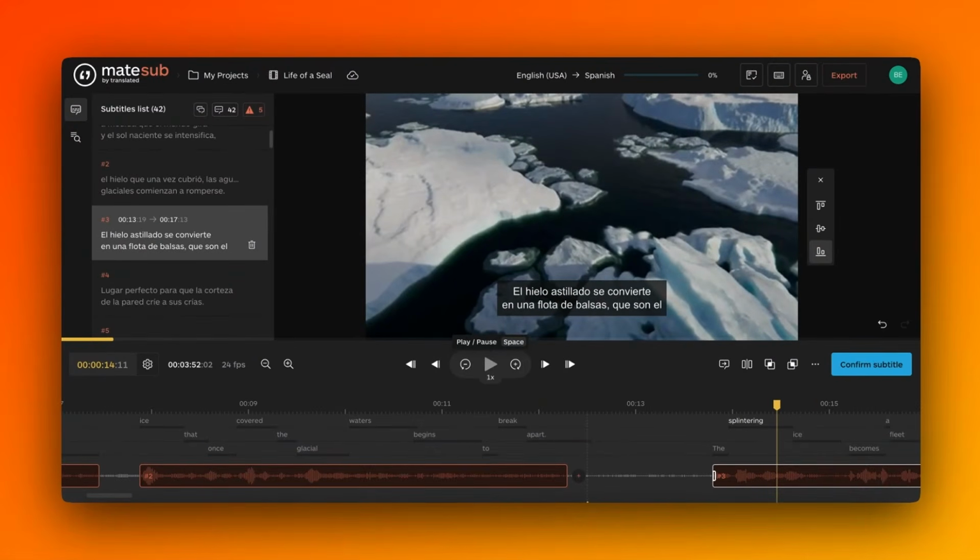In summary, Matesub's timeline feature offers precise and easy-to-use tools for setting timecodes, positioning subtitles, and splitting and merging subtitle blocks. The shot change detection feature streamlines the process, making sure your subtitles are perfectly timed and placed.